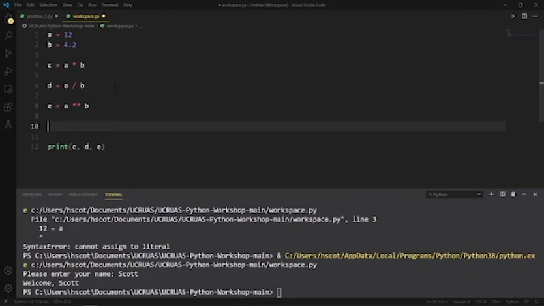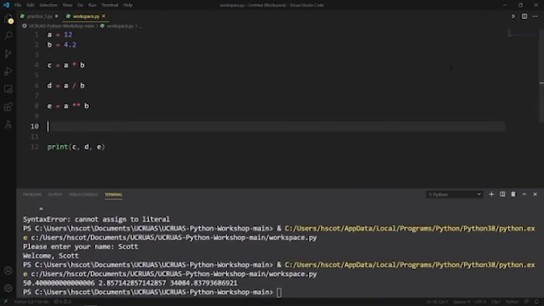So let's go ahead and print out these solutions and see what happens. For when we do C equals A times B, we'll get that solution. And then for A divided by B, we'll get that solution. And for the power, we get, of course, a relatively large number, which makes sense.